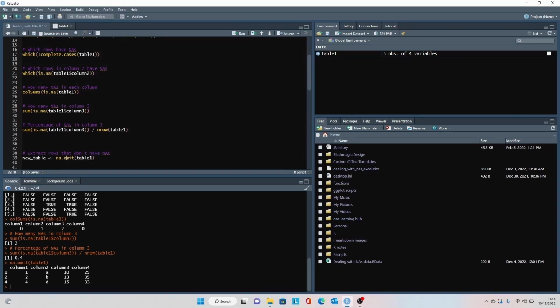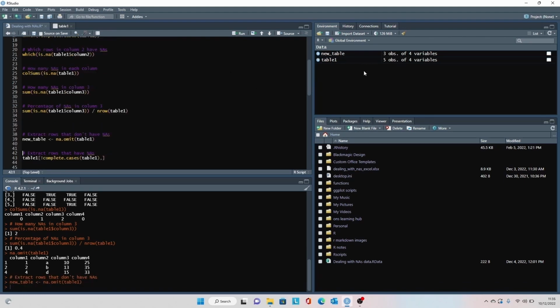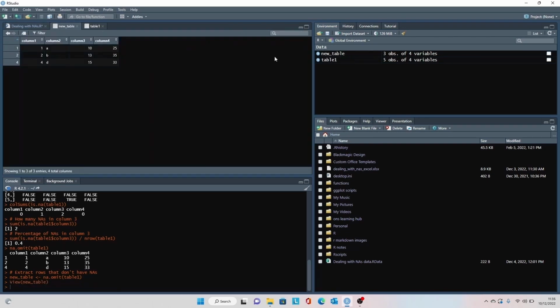And what you can do is you can just assign. So this is the assign key, which is less than and minus sign. You can assign that to a new data frame here. Here I'm calling it new table. So if I run that whole line, and if we look at our global environment here on the top right, I've created this new data frame called new table. If I click on that, it's a new data frame with the missing values omitted.